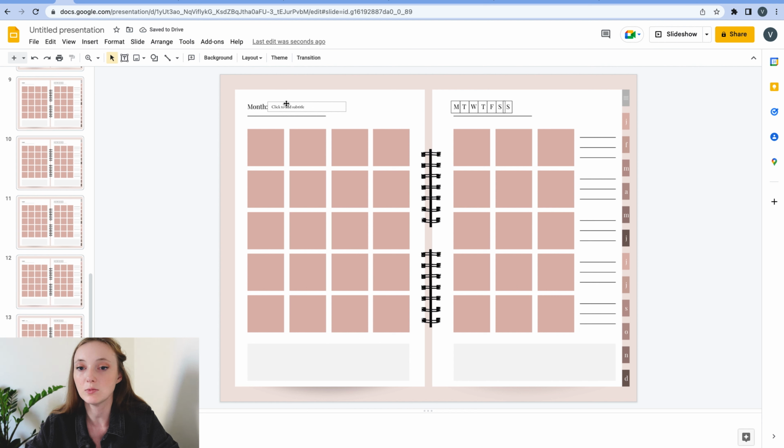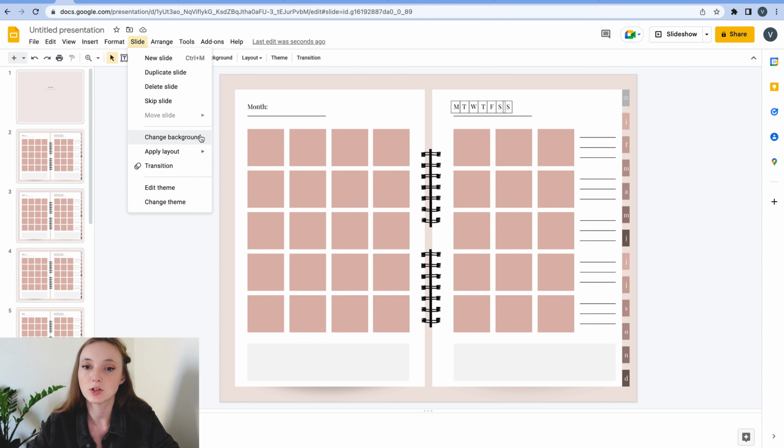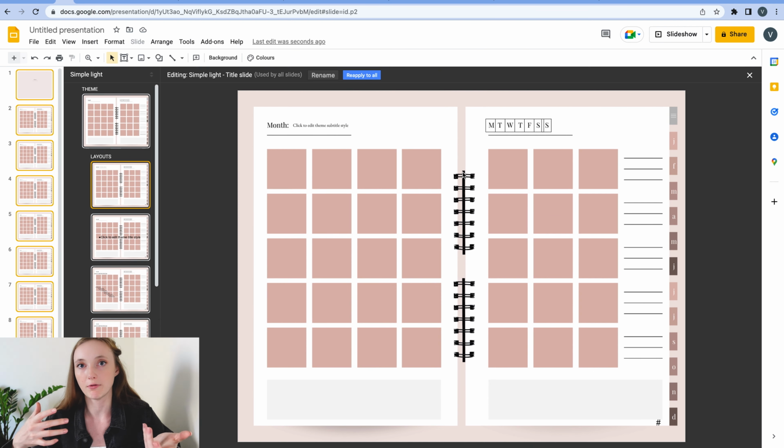And if you're asking, but where are my pages? Well, you create them. So you create a new slide, and then here you can choose the layout. If you want, you can just delete this also, no worries. And you can just make it on top of everything.